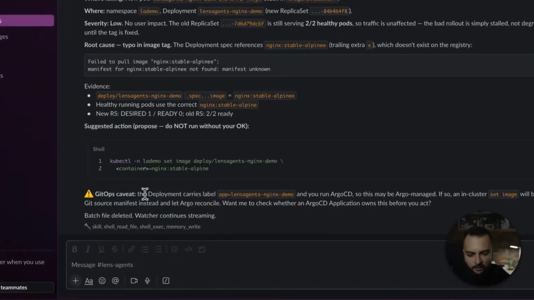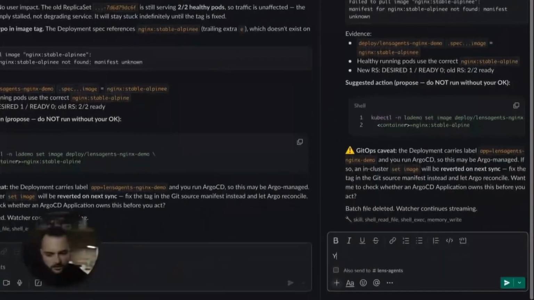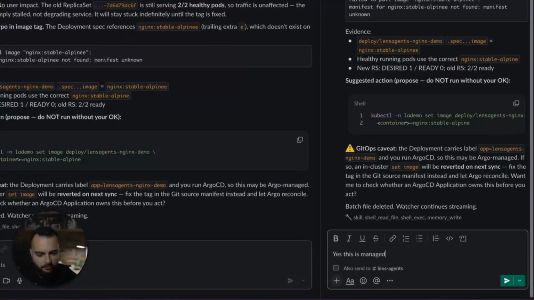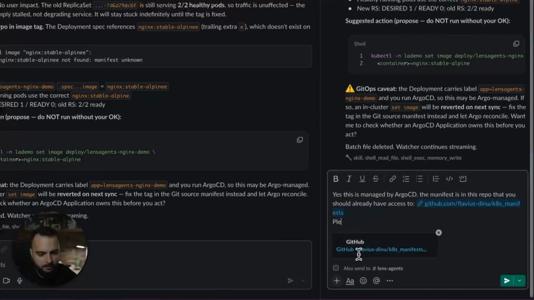And it tells us that this deployment carries an app label, lens-agents-nginx-demo, and you run Argo CD, and this may be Argo managed. So let's talk to the agent. So let's say, yes, this is managed by Argo CD. The manifest is in this repo that you should already have access to. Please fix the issue and open a PR with the fix for me.